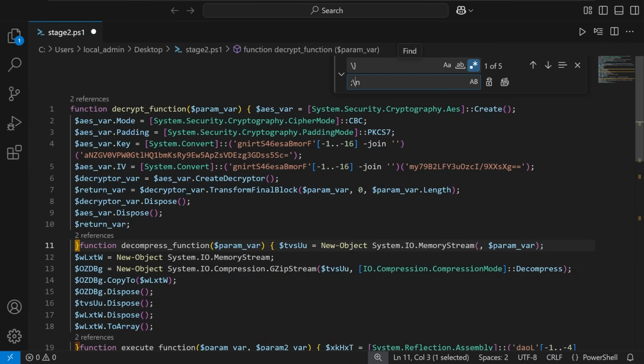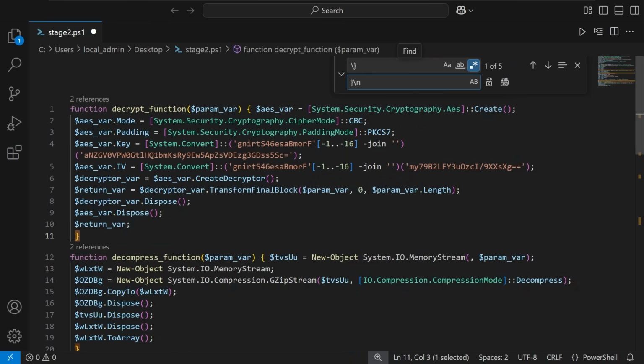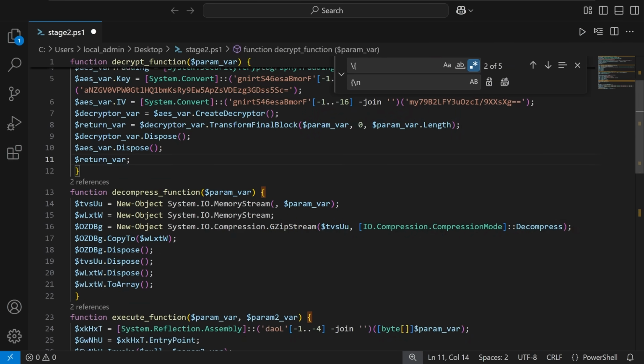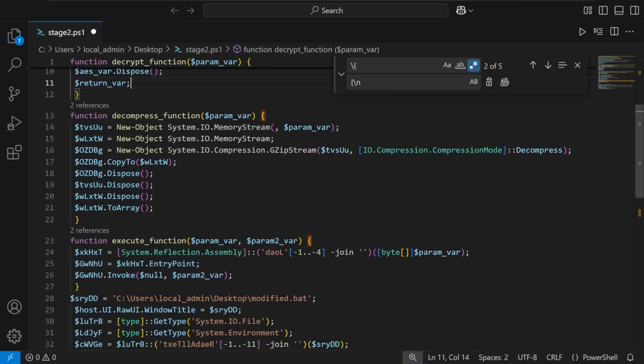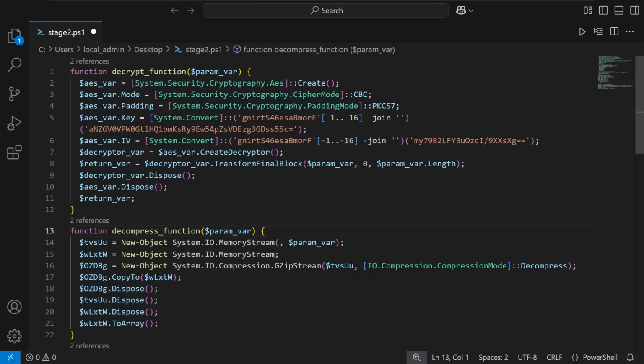We can do the same for the closing and opening curly braces, and that will at least get us some more clear syntax. Let's format again with that Alt-Shift-F. Excellent, this is much easier to read.